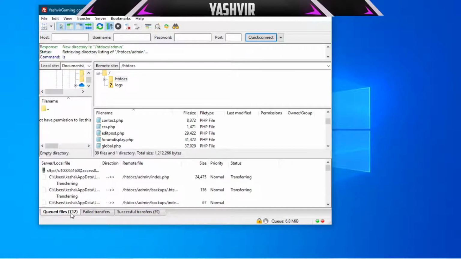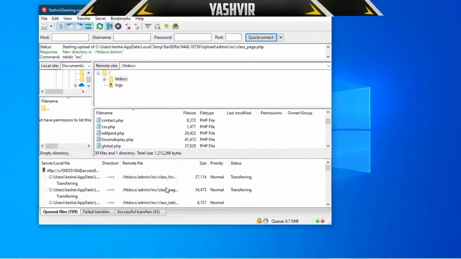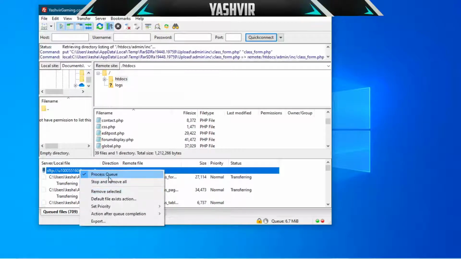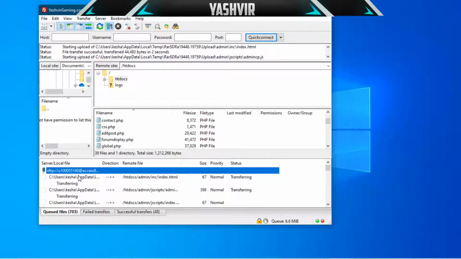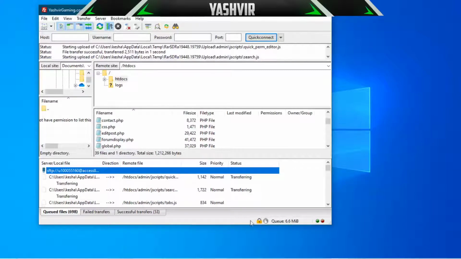And we have a bunch of files, over 700 files, and if it skips, guys, all you gotta do is right click here and click on process all, or process and queue them. And if it prompts you to overwrite, just click overwrite and hit OK. It will upload automatically.